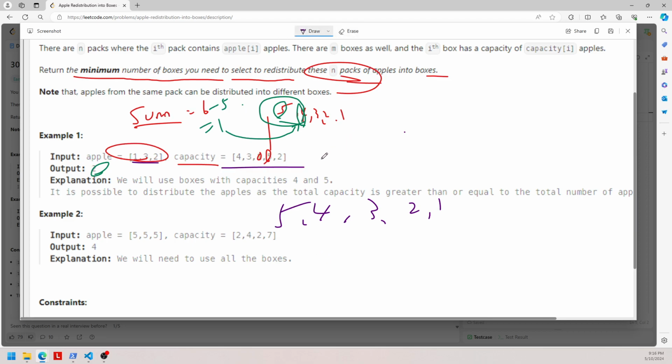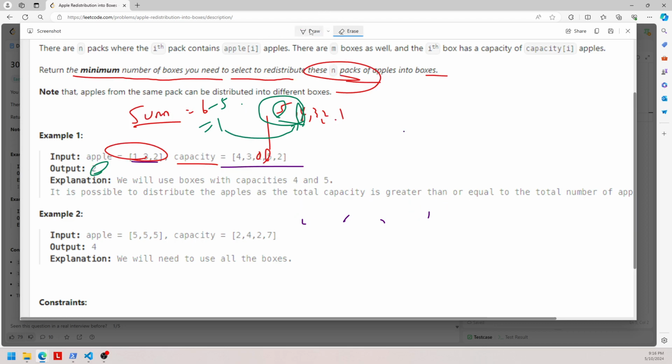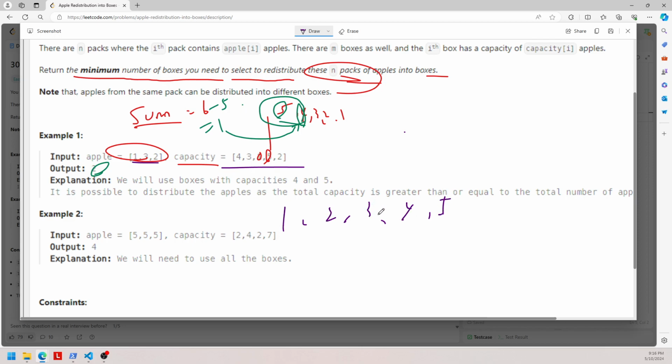Actually, it's not my solution. My solution is 1, 2, 3, 4, 5. It doesn't matter whether you reverse, but this is how I did it. So I'm traversing from the last value first. I assign 6, my sum is 6. So minus 5, I got 1, right?